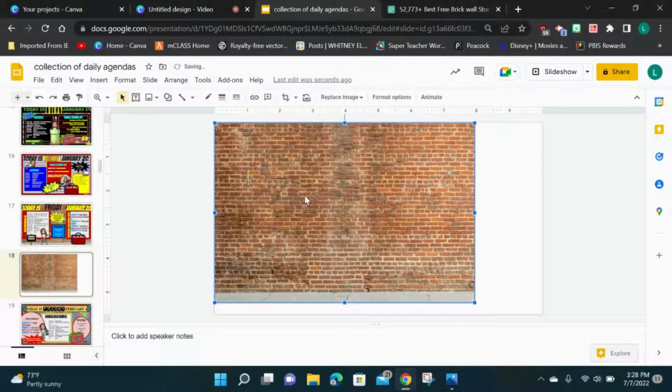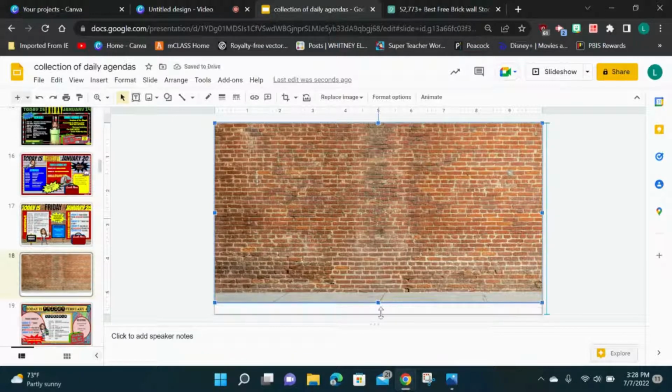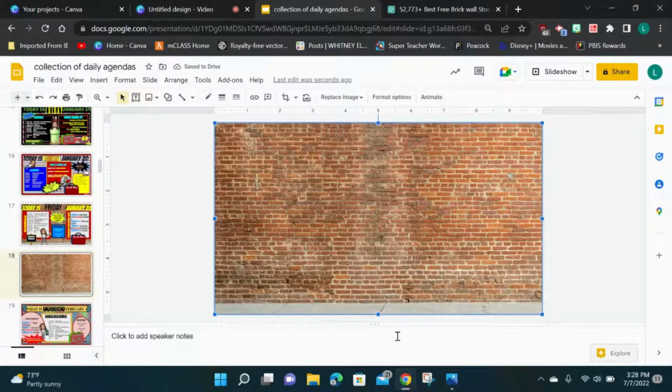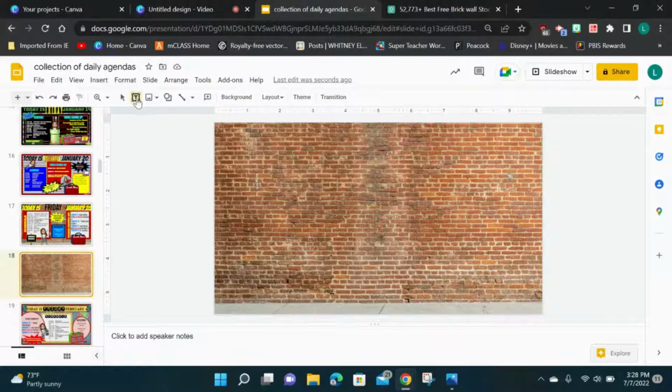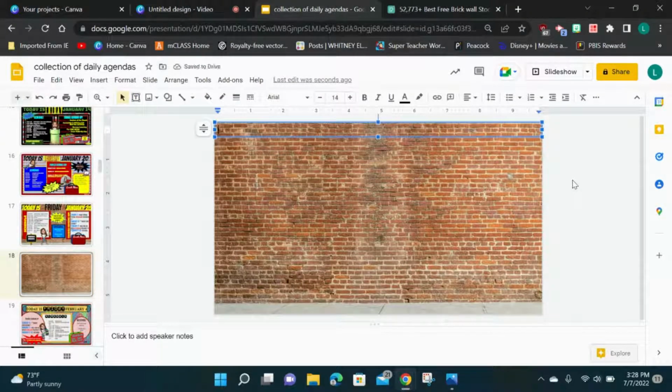So the next thing I'm going to do is make sure that this background is exactly fitted into my slide. All right, from here, I'm going to work on the heading or the title of the page, and that is always the date. So I am going to click on text box, and I'm going to start and end the size that I want it. I'm going to type in "today is," and then I'm going to leave a nice size space, and I'm going to put in January 28th, I think is the one that I have there.